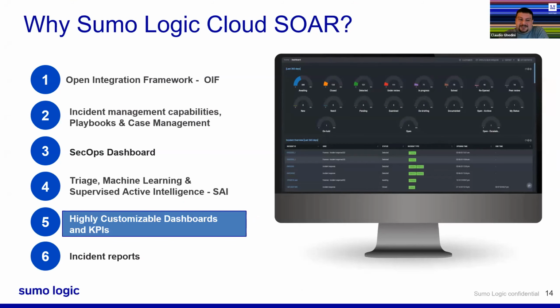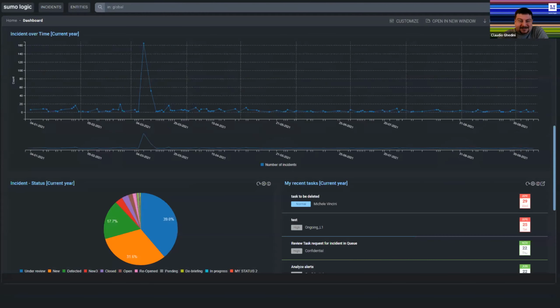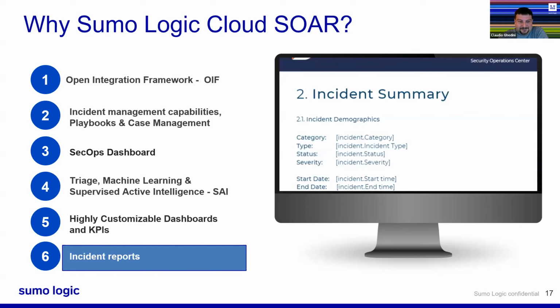Point number 5 is the highly customizable dashboard and KPI functionality of the platform. You see here an example. Here are some other examples of graphical widgets that you can customize in your dashboard. Each user can customize their own data to be displayed, so each user can display only the data they are interested in.